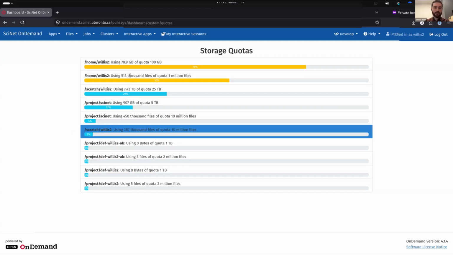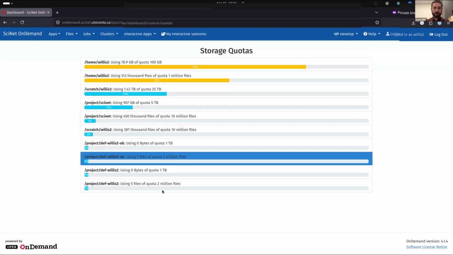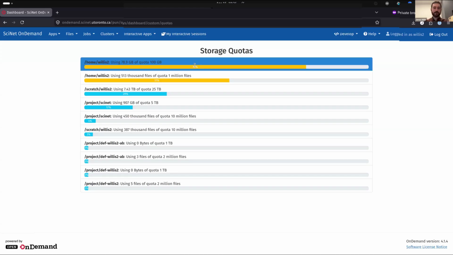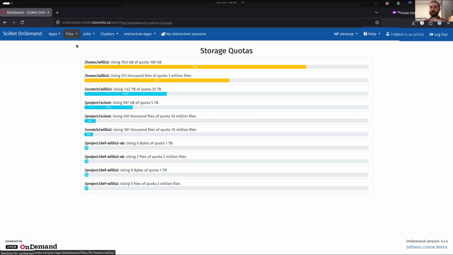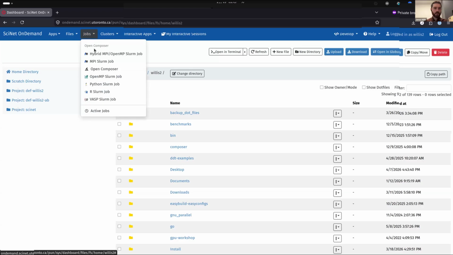Oh, and I think it's sorted by your maximum capacity. So the idea here is if you run out of quota, you can see which directory it's under, and then you can go to the file browser and find out what files are taking up the most amount of space. The next section here will show you all of the Open Composer templates. I'm going to demo that later, so I'll not go into it now.